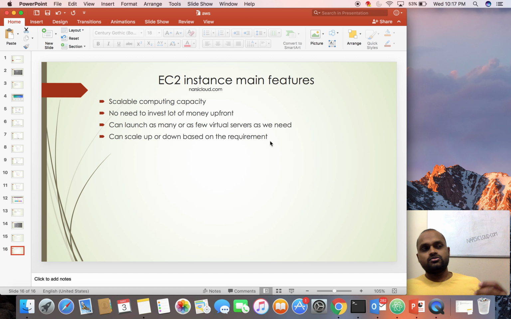So finally, anything comes down to running your application in the cloud using the computing capacity. That's all it comes down to. Anything, database or storing your files, everything you're using the infrastructure in the cloud. So these are all the main features of EC2. There are tons of features about EC2, but if you remember these points, you should be able to convince anyone to move to cloud, or you should be able to answer the questions if you face them in your interview. These are all the main points.